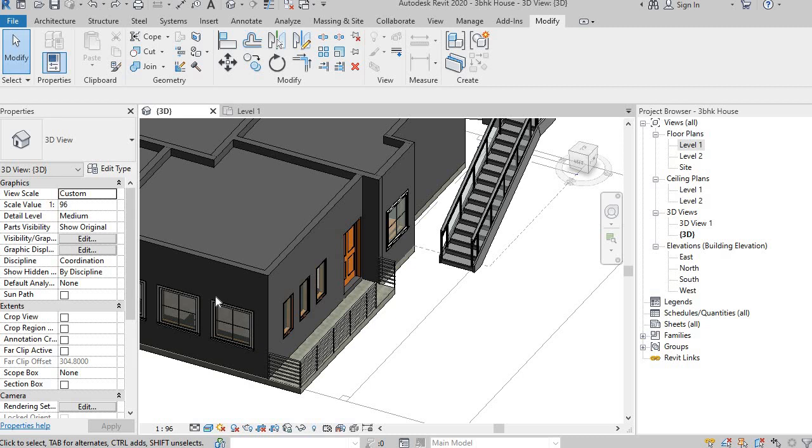Hi guys, welcome to the third lecture of Module 12. In this lecture, we'll be seeing how to assign rails.